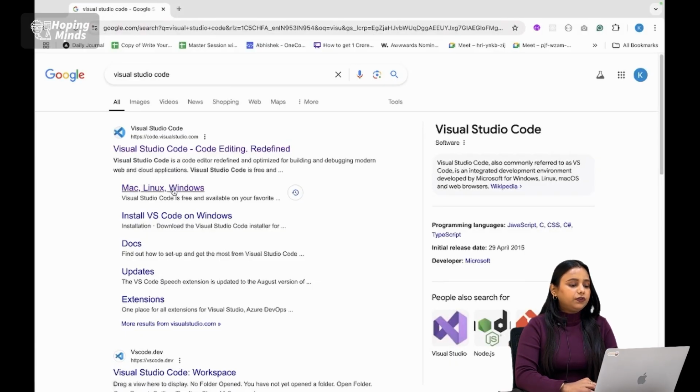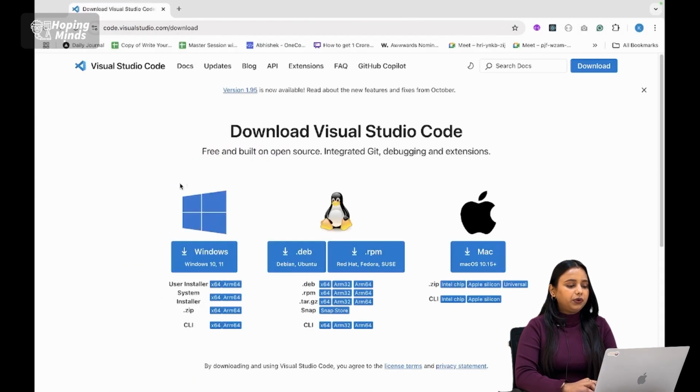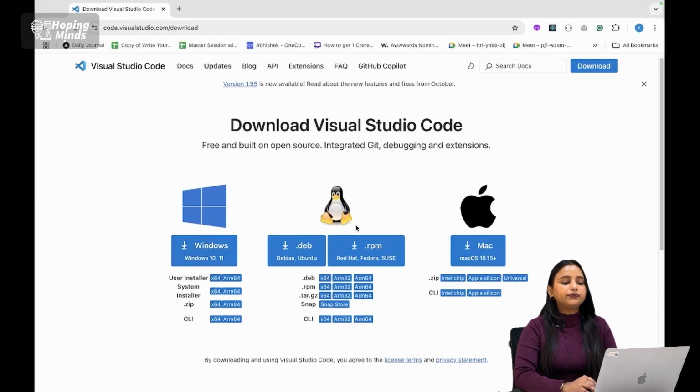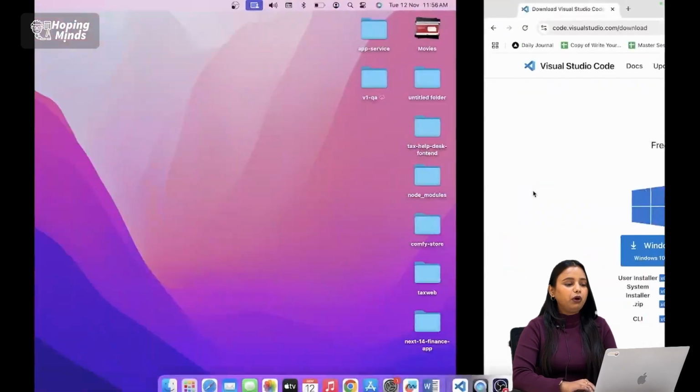You can click on the first link and now you can see that there are three options available over here: for Windows, for Linux and for Mac. So I have already installed it for Mac, so I'm not installing it, but you can install it if you don't have this. Okay, so you can click on Windows and it will get installed. So now let me show you how it will look.